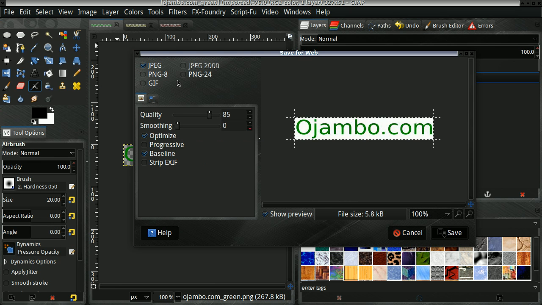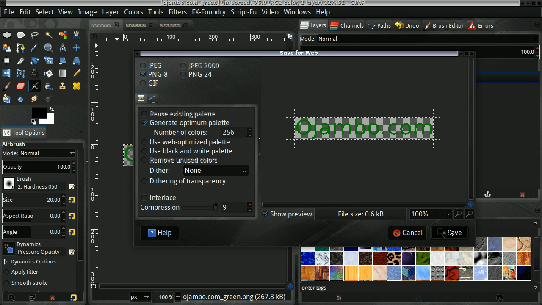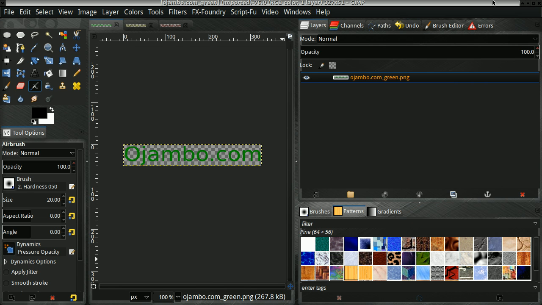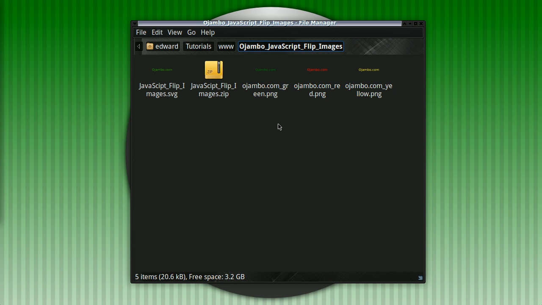Now pay attention to the names of the files, because I will not be going back to the file manager. I'll just be going from memory, but it's pretty easy. Just ojambo.com underscore and the name of the color. Okay, so we're done with Gimp. I'll minimize Gimp. As you can see now, the file sizes are very small in the file browser.